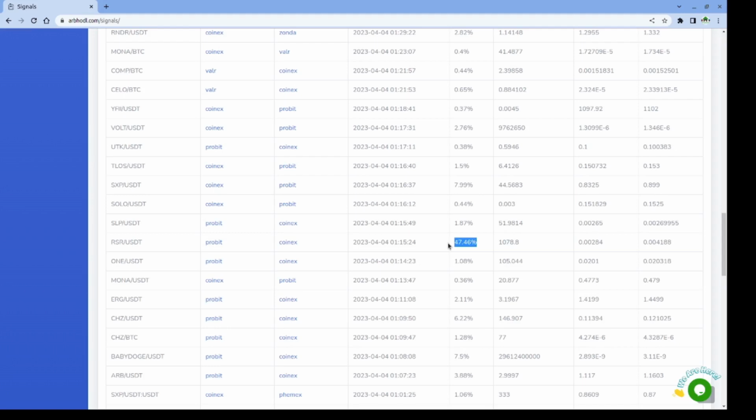Okay, this one is interesting because we already have connections between this exchange and this exchange. It will be interesting to see what's going on here. RSR USDT. We'll come back for it.